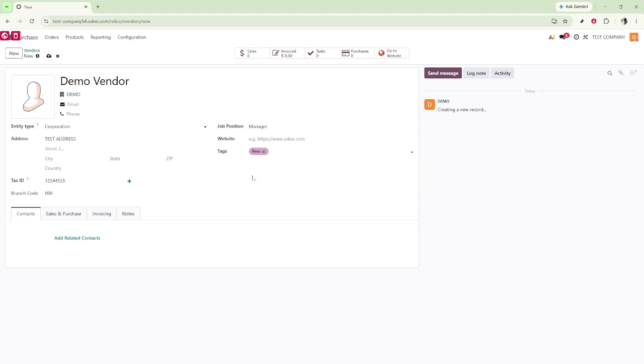Below the main information area, you'll find 4 tabs. These tabs are there to organize additional vendor-related details, making the record more manageable and easier to review. Depending on your workflow, you can use these sections to store more specific information as needed.